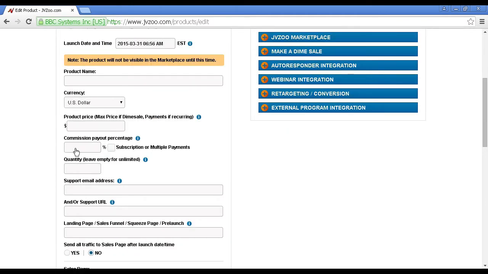Then you would enter your commission payout percentage. That's the amount that you're going to pay your affiliates. And if it's a subscription or it's a multiple payment, then you would check that box, and this opens another window with some further options.